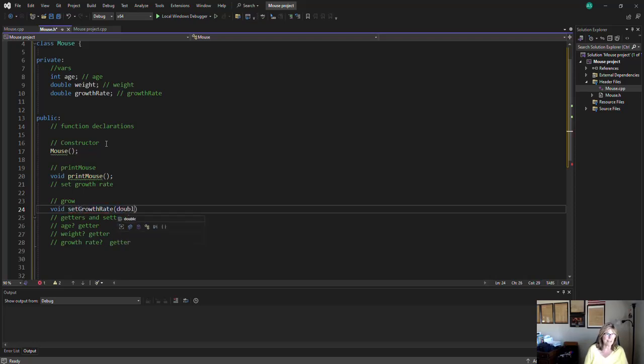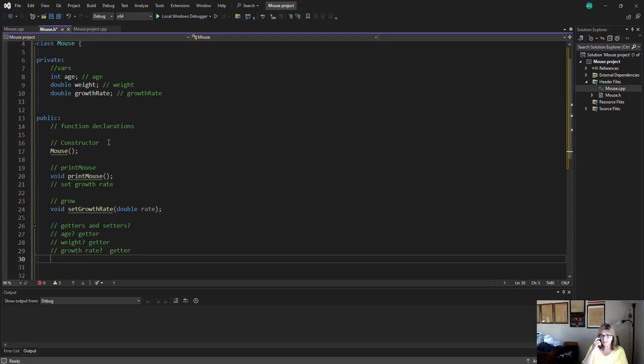They are going to have to pass me a value that they want to grow the mouse by, and then the getters and the setters. And so we'll create, if we're using a getter for age, it will be int get age. We'll call it get age. And then we'll also have a getter for the weight, which is a double. The data type of that variable is double. So we'll say get weight. And then the last one is the growth rate, which is also a double. So growth rate, I don't have any parameters for that.